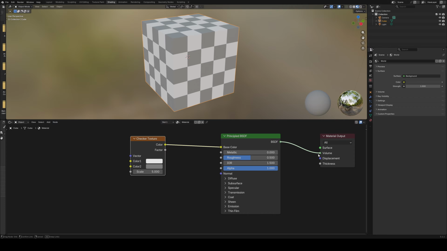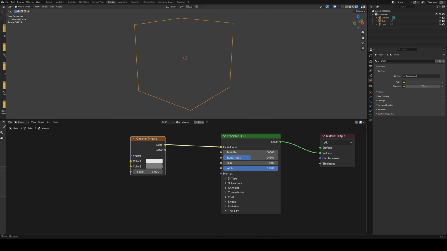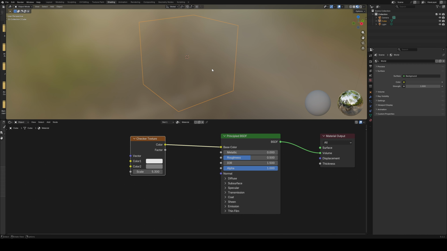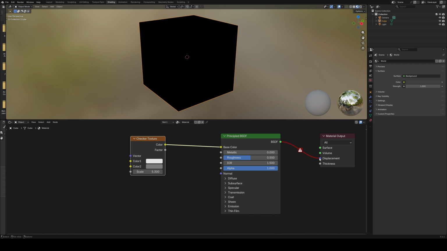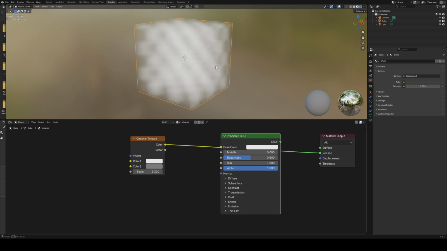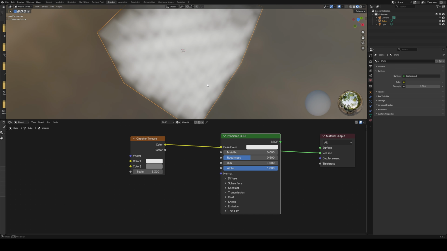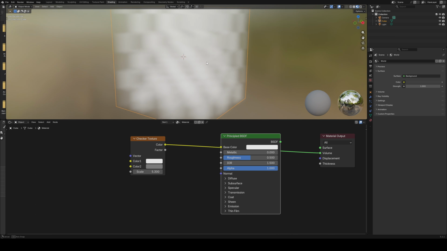And if we move the BSDF to the volume, you'll notice that something like this happens. So essentially what we're trying to do here is make some little invisible squares. So let's move this volume into the displacement. You'll notice again nothing happens, and in the thickness as well, nothing happens. If we take this checkered texture right here and move it into the volume, however, we get this kind of effect.